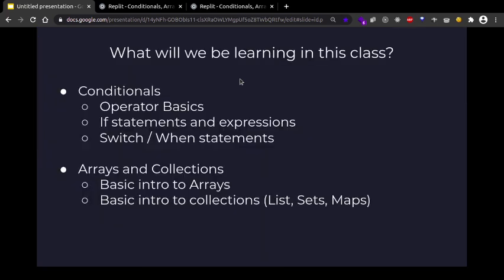So what will I be teaching in this class, or what will you be learning? I'll teach you about conditionals: operator basics, if statements and expressions, switch statements, and when statements. Then we have arrays and collections. I'll teach you the basic intro into arrays. I'll give you a basic intro into lists, sets, and maps. So that will be it for our class.